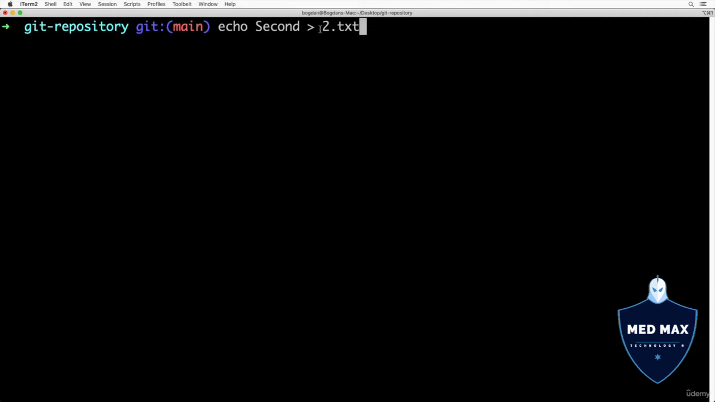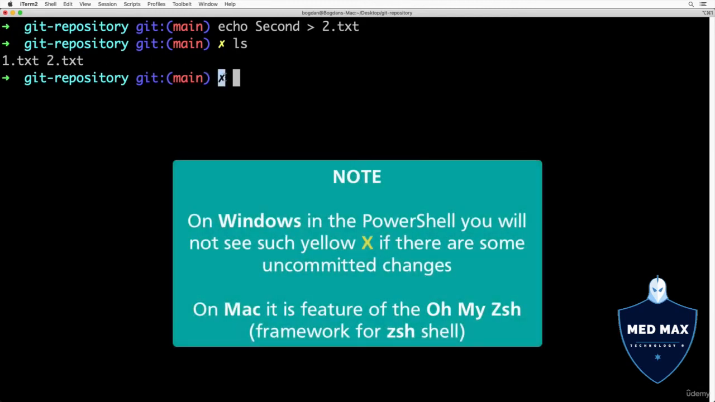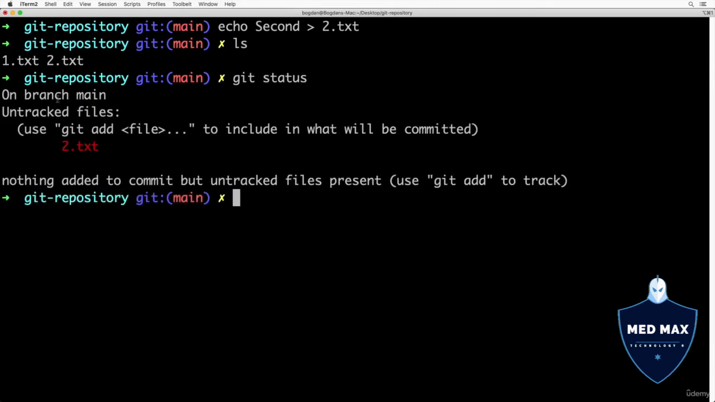And such a command will, as in the previous example, create a file called 2.txt and write there the text second. Great, let's press enter. Let's verify whether this file was created or not and yes, there is now the file 2.txt. And I see here this yellow cross sign and it means that there are changes that were not yet committed in the Git repository. That's why let's enter the git status command and I see the untracked file 2.txt and I am still on the branch main.